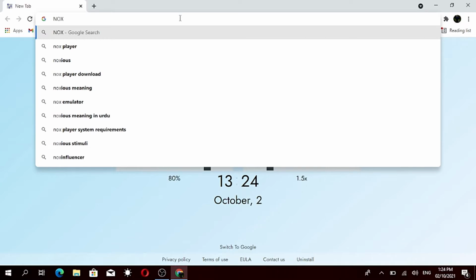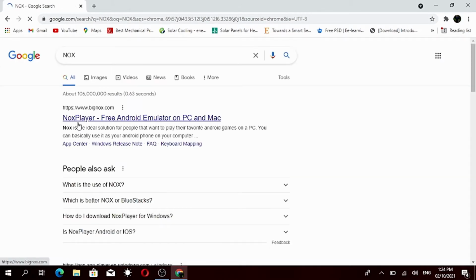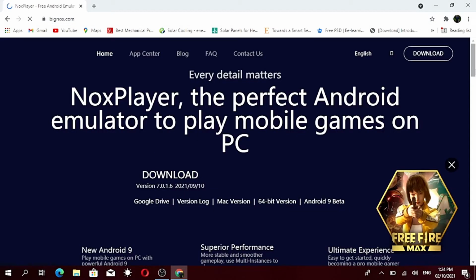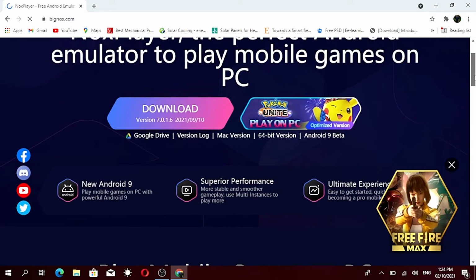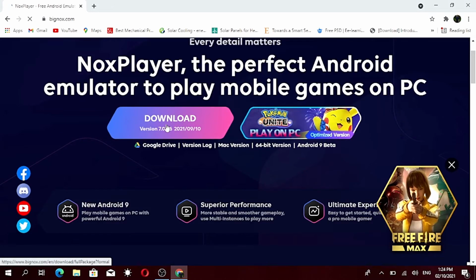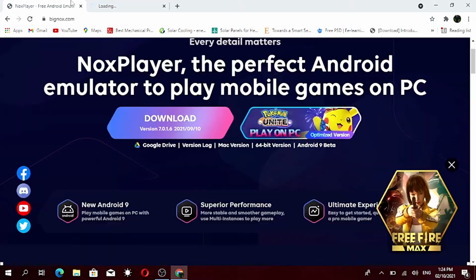Okay, so in this video I am going to tell you about the Nox. How can we use Nox on our laptop so that we can use our Android on our laptop. So let's start. Search for Nox. Okay. Here Nox, they have a free Android emulator on PC, and I click here. And now from here you can download it. Click on here.